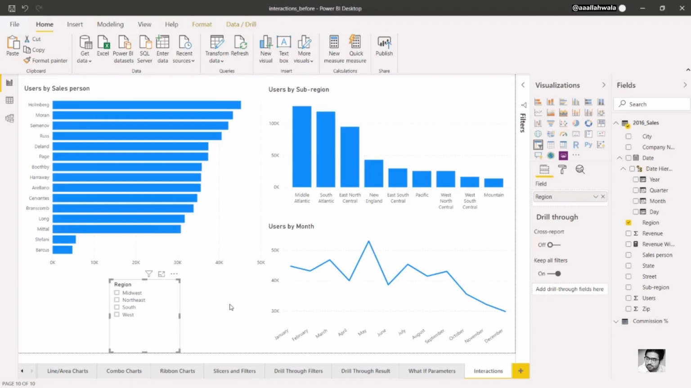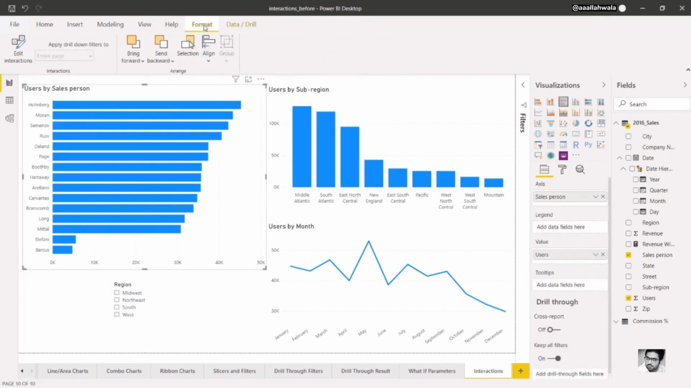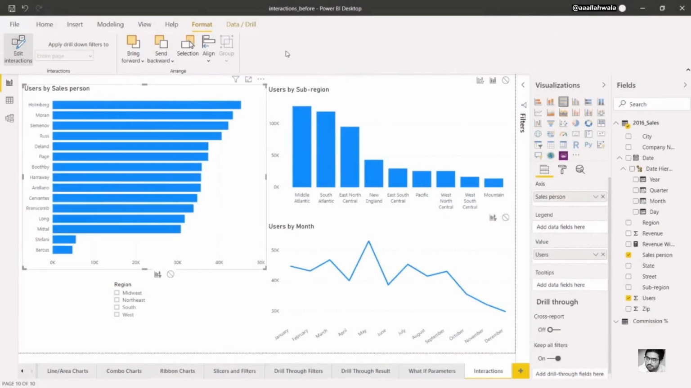Note that we can change the way our charts interact. To that end, we'll select the bar chart, navigate to the Format tab in the ribbon, and select Edit Interactions. We can now control how each of the other visuals react when we select a salesperson from our bar chart. At the top of the column chart, you can see three symbols for the three interaction options: Filter, Highlight, and No Impact. Highlight is currently selected.